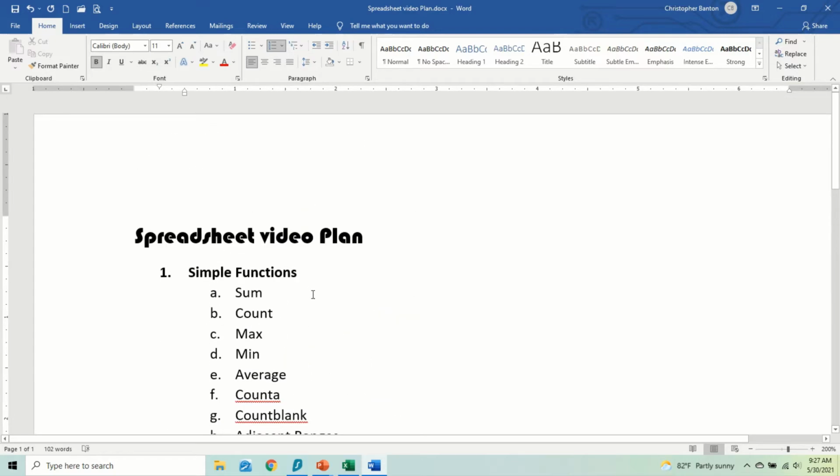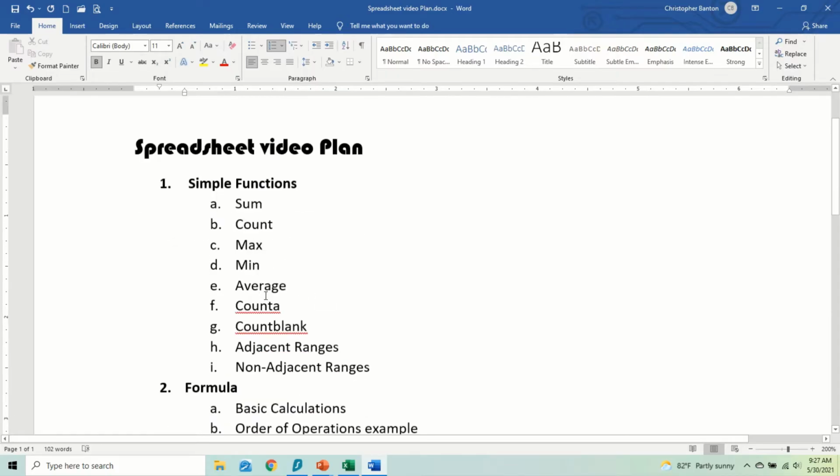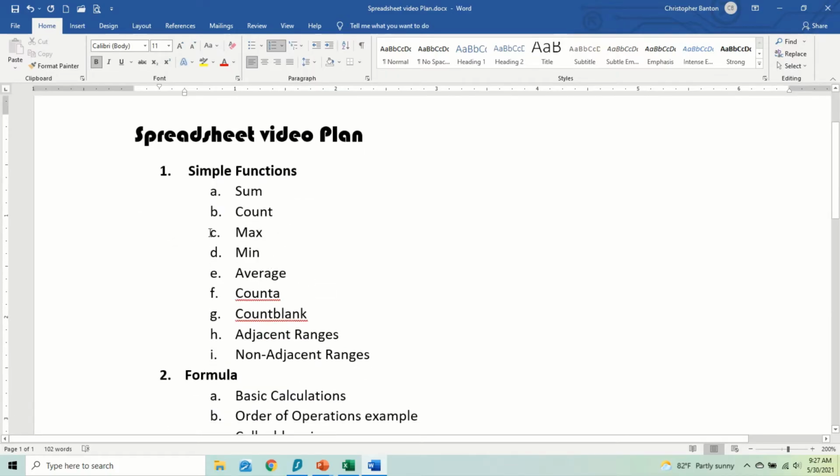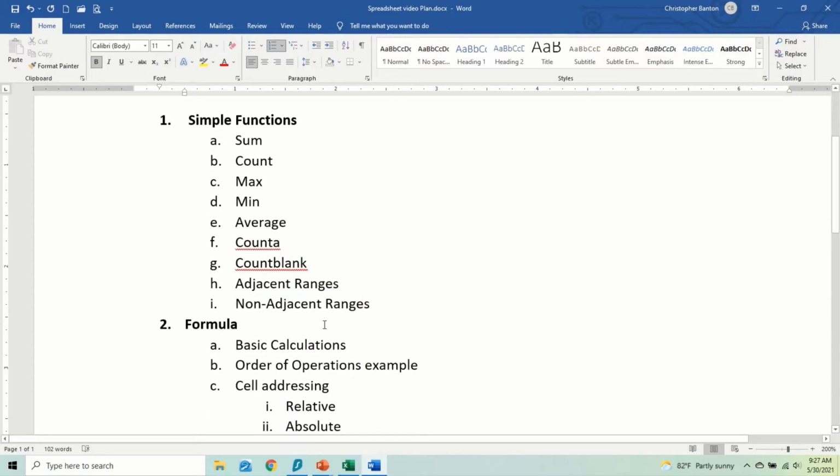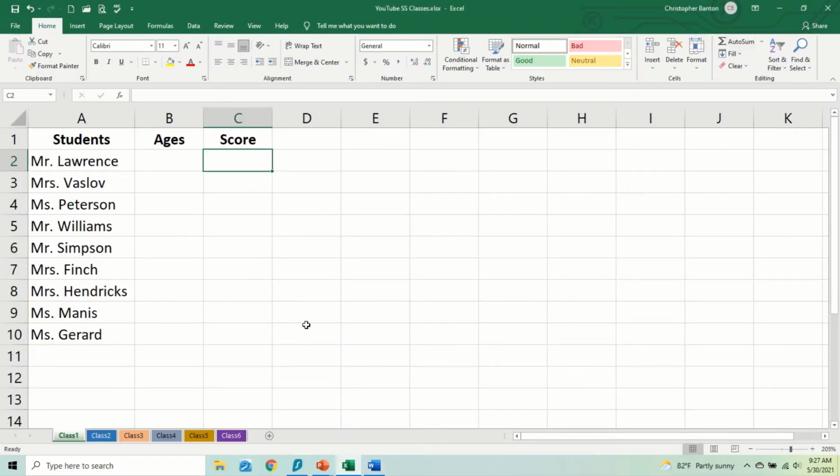So let's go to video number 1: simple functions. That's the main thing. So we're just jumping right off the bat. But of course, we're going to look at a few things before we look at functions. So let's get there now.